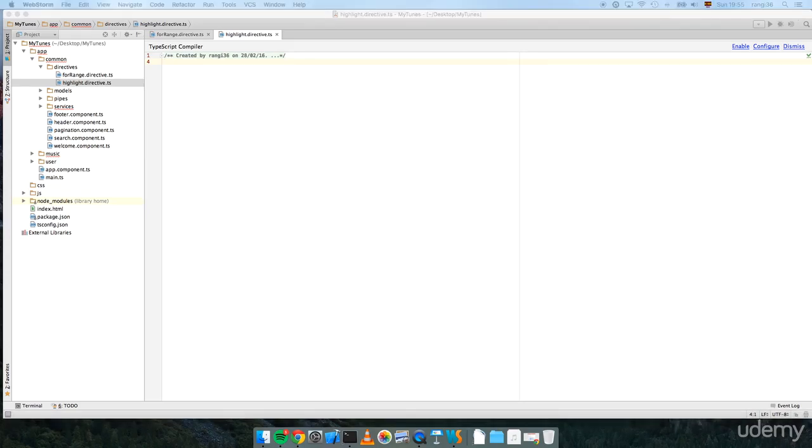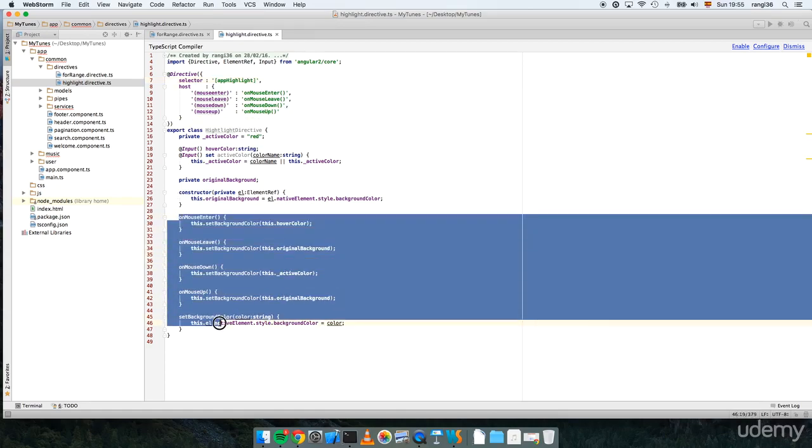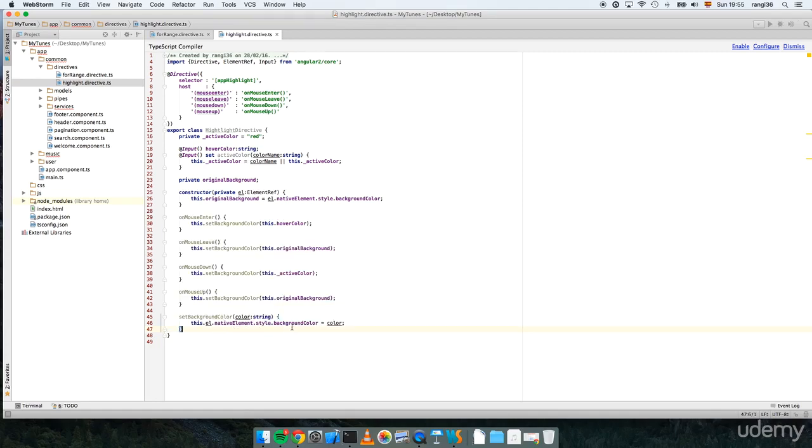Now the highlight directive. This is an attribute directive. It's a little bit longer, and we will have something like this. Our directive will use the app highlight selector. It will listen to mouse enter, mouse leave, mouse down, and mouse up, and we will call all these functions to change the background color of the element that is using the directive. It will receive a hover color property from outside and also an active color.